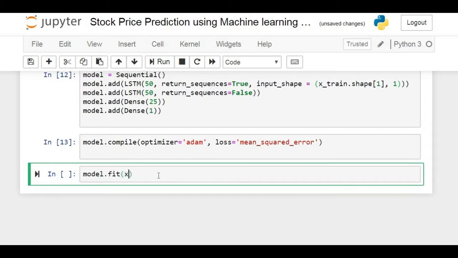Here we are going to train the model using fit, and fit is going to take the X train and the Y train data. The batch size I chose to be 1, and the number of epochs is going to be 12.